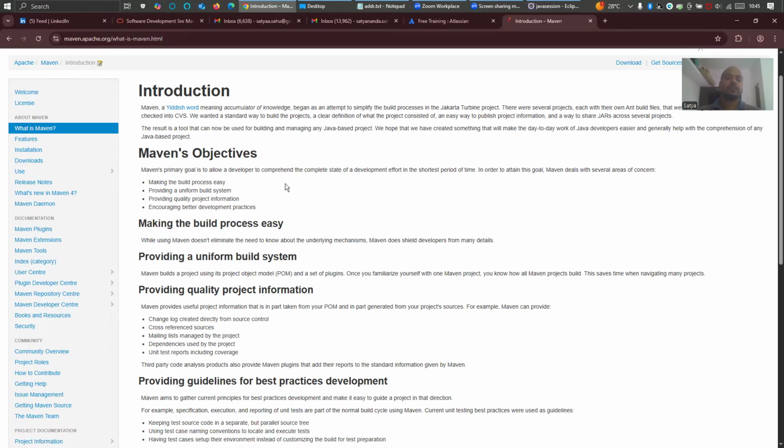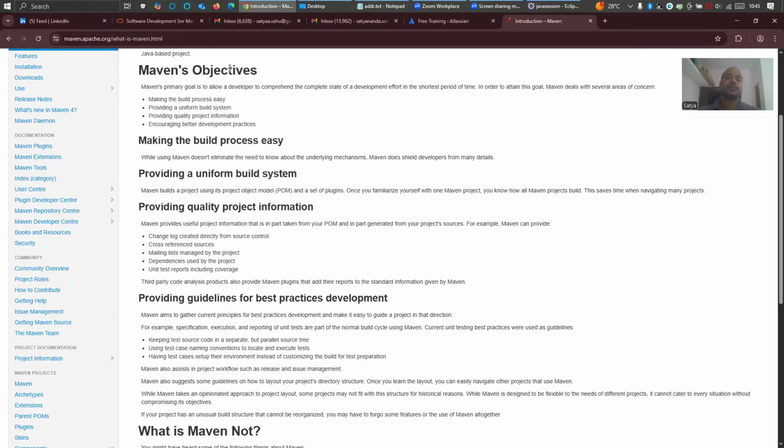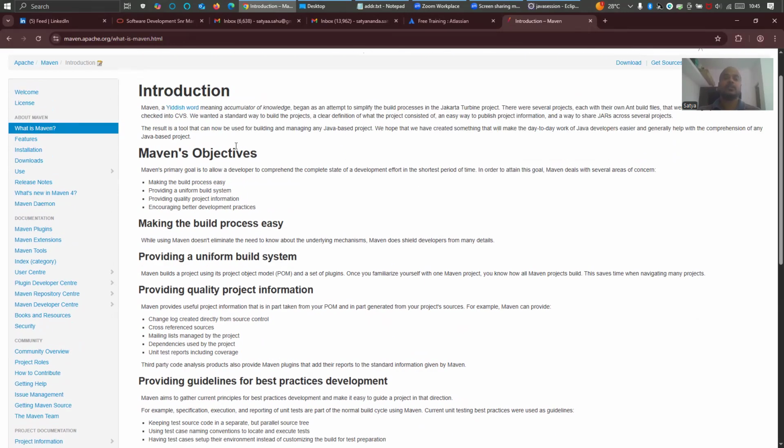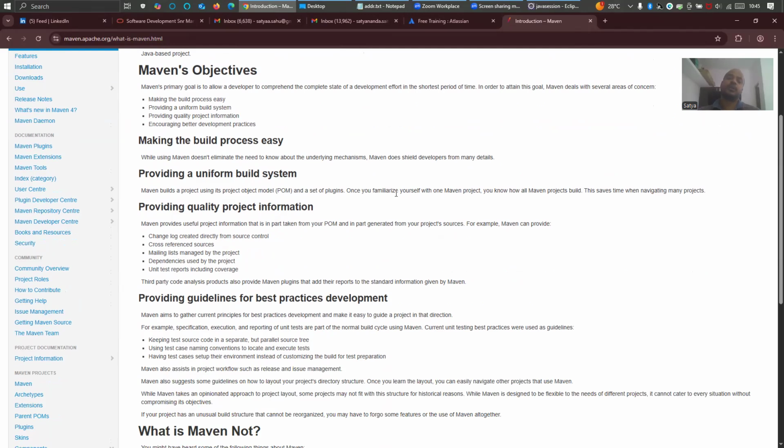Now see Maven's objective, what it actually says. This is a tool used for building and managing any Java-based project. We hope we have created something that will make the day-to-day work of Java developers easier and generally help with the comprehension of Java-based projects. It helps you build a Java-based project, and the advantage of Maven is you will not need to download all the dependencies and keep them in a folder. You just need to mention the dependencies and their versions in the Maven build file. It will always download from the repository where these JAR files are available, if you have an internet connection.